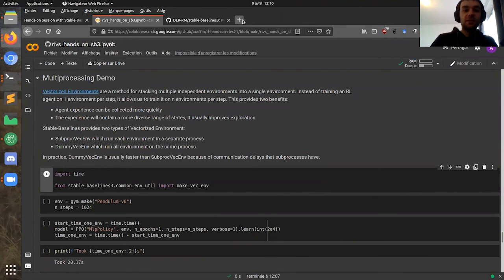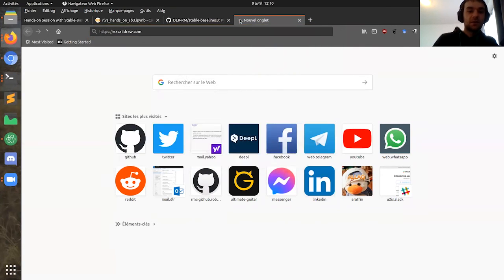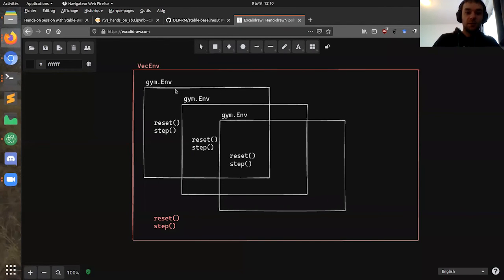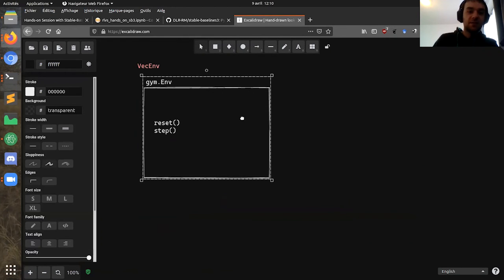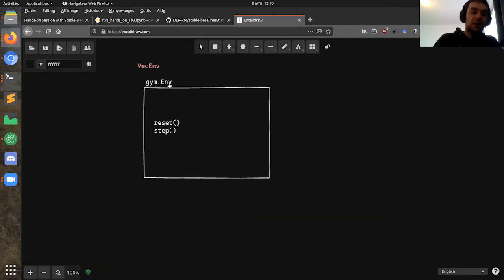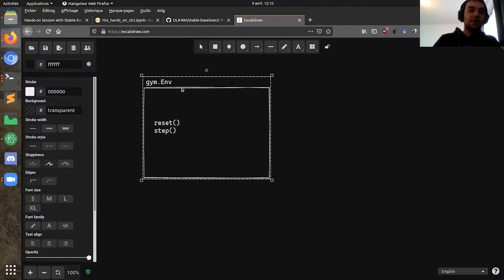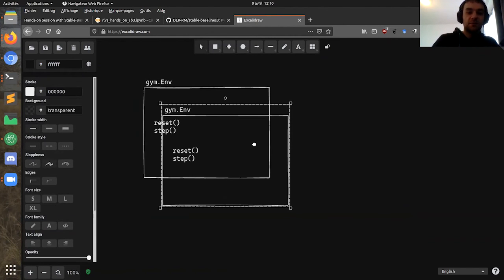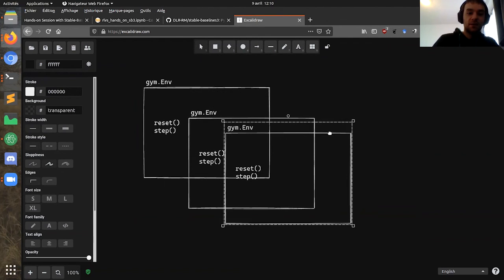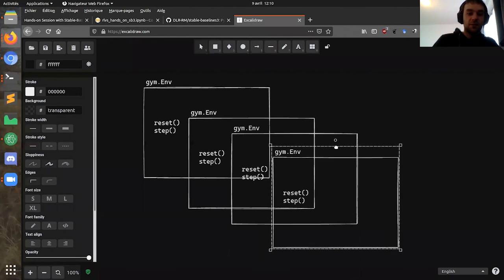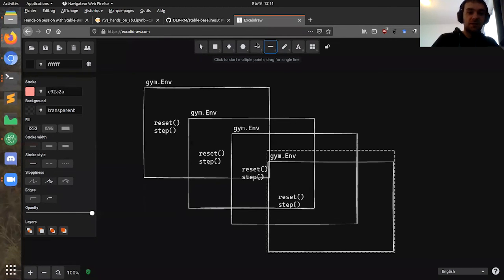And to be a little bit more clear on how a vectorized environment works, I want to make a quick drawing. A gym environment is mostly composed of two functions, a reset method and a step method. And what we do when using a vectorized environment is we just use independent copies of the environment, and we encapsulate them into a bigger structure that we call a vectorized environment. So we mostly copy the environment, but the copies remain independent. Otherwise, we will collect the same data.